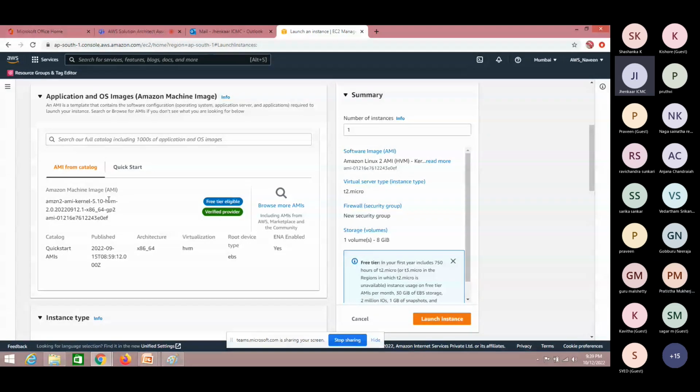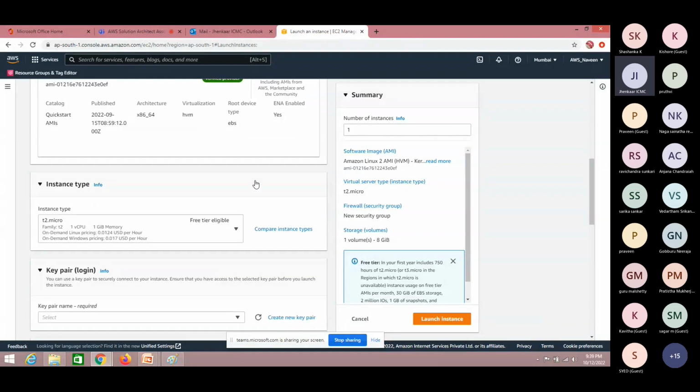Exactly. We are telling Amazon that as soon as we create an instance, a computer or server, we need this particular operating system to be installed. This has to be ready when I get my instance, right? And later, what is the next step? I need to select the instance type. How do we select our instance type? T2 micro is free.